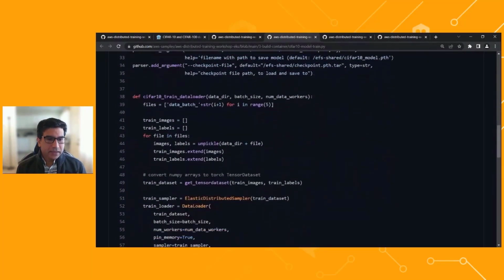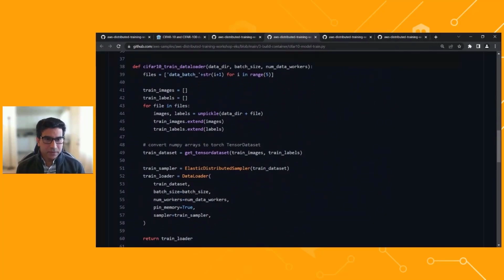The next thing is the data loader. Whenever you train a PyTorch model, you have to first define a data loader. In our case, we are using the CIFAR-10 data. When you download it, it has a tar.gz file. When you untar it, what you get is a bunch of pickle files. Each pickle file has data stored in lists of NumPy arrays. They are not stored as images.